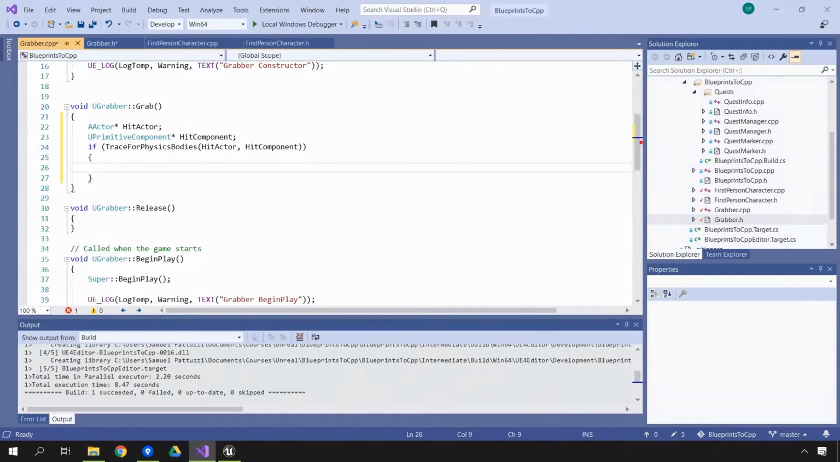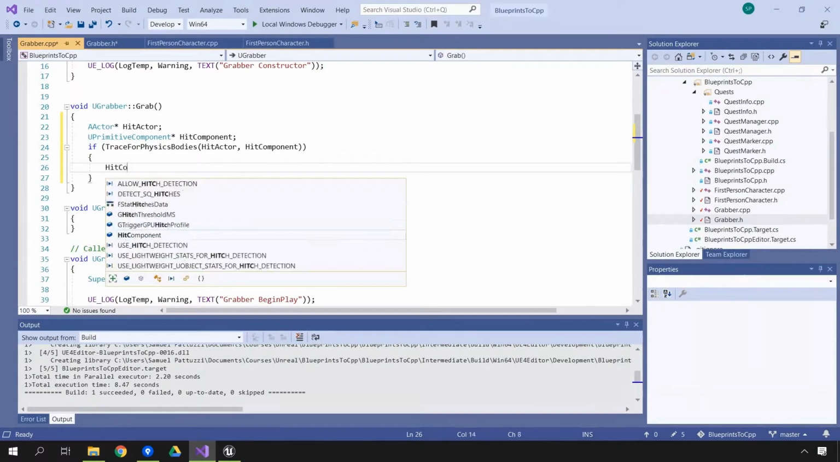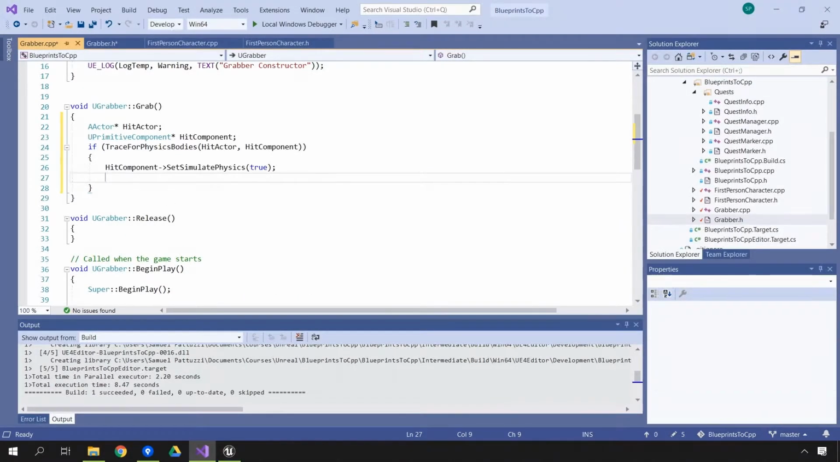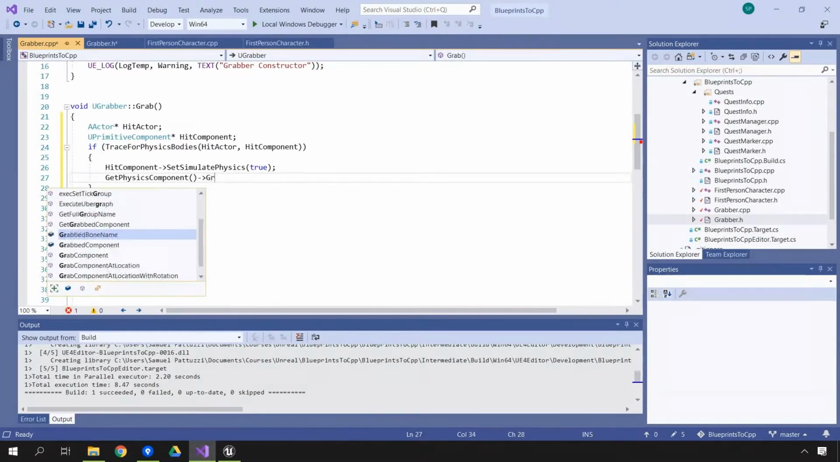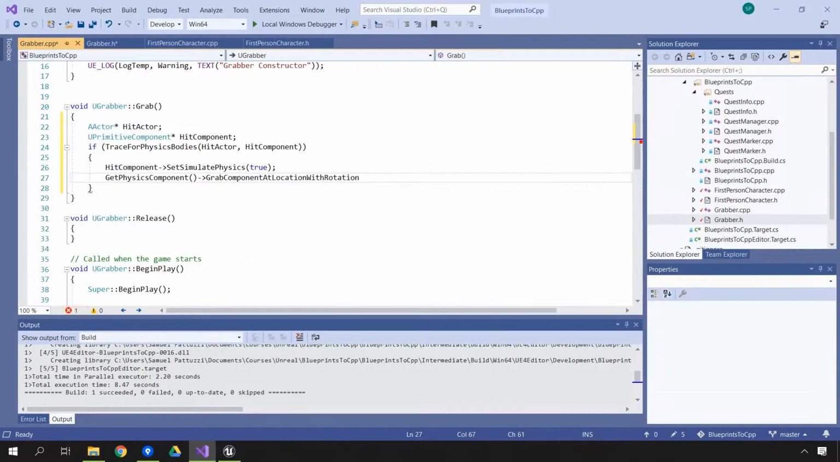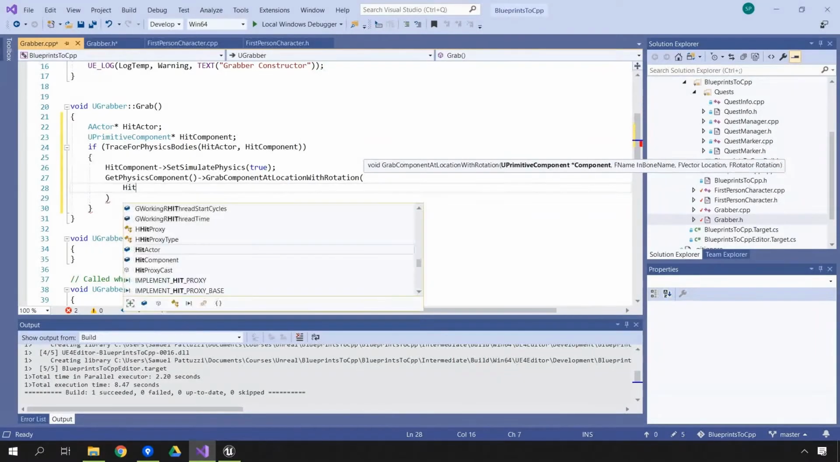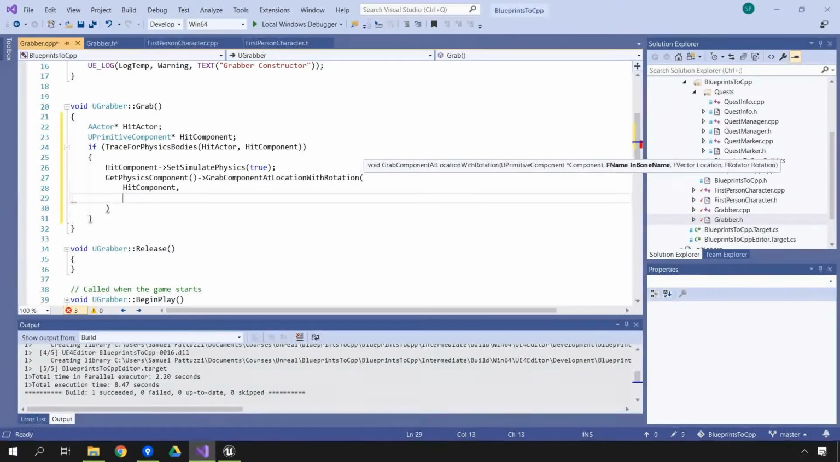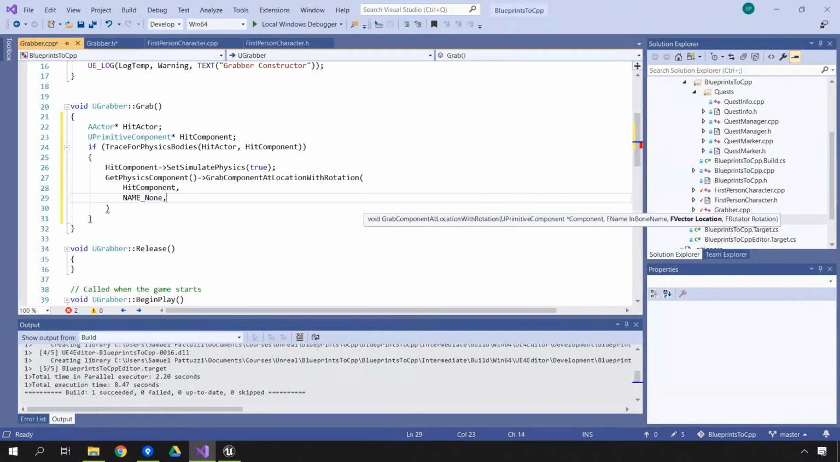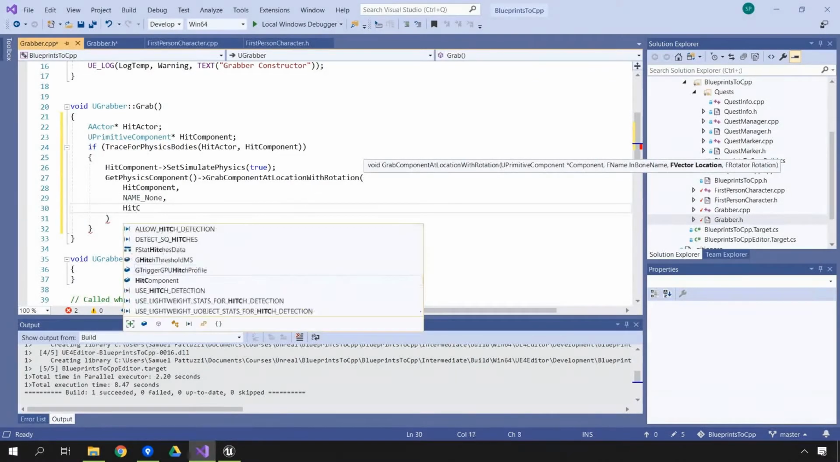Then in the body of the if, so if we do hit anything, we're going to call on the hit components. What are we going to call? We are going to call the SetSimulatePhysics, and we're going to set that to true as a first port call. Then we are going to get the physics component of this grabber, and we're going to tell it to grab the component at location with rotation. And what are we going to tell it to grab? We're going to tell it to grab the hit component. We're going to give it name none because this is for the bone that we want to attach to. We've got no bones here because we're static meshes.